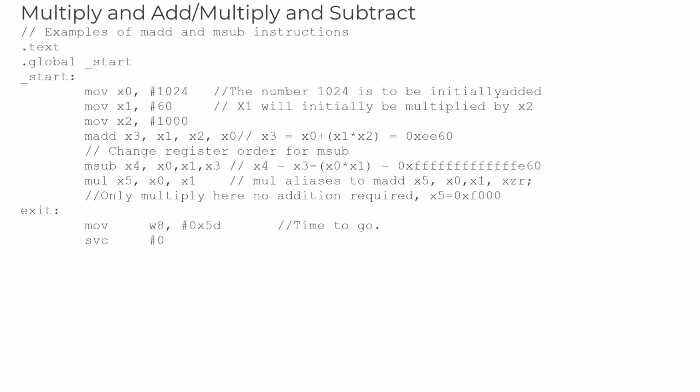Next we will execute multiply and subtract. We will use similar operands but in a different order. The instruction is MSub x4, so x4 is our destination register. And we're going to multiply x0 by x1. This result will be subtracted from x3, and that will give us a negative value of minus 416, or in hex with the Fs, followed by E60. So that's the MSub and the MAdd instructions.